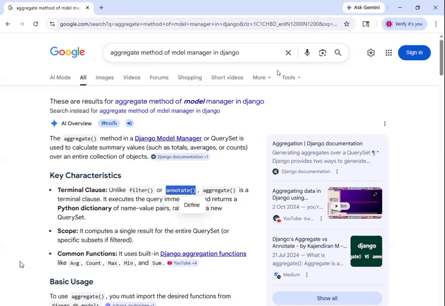Suppose you are working with SQL, you'll try to use group by. For example, you'll say select sum of salaries from EMP, and I'll write here group by.